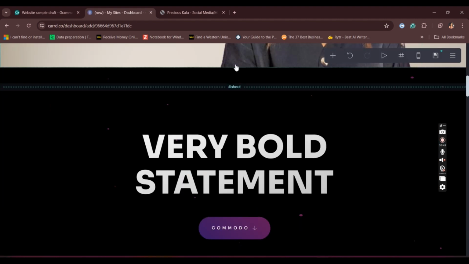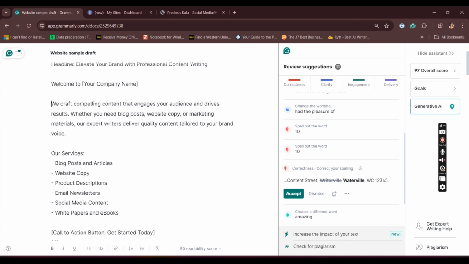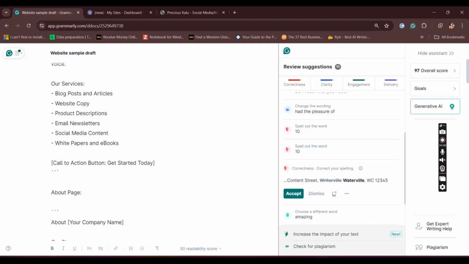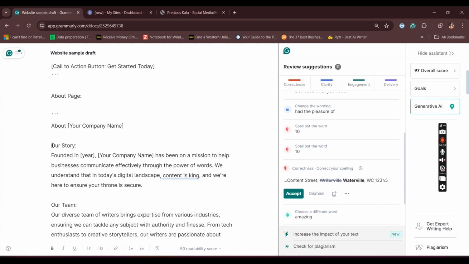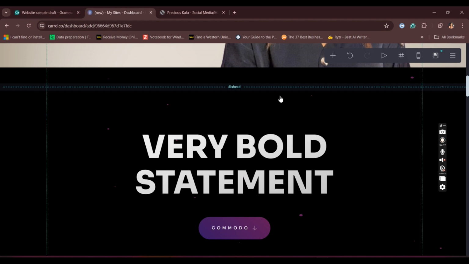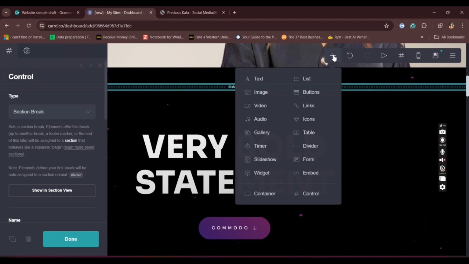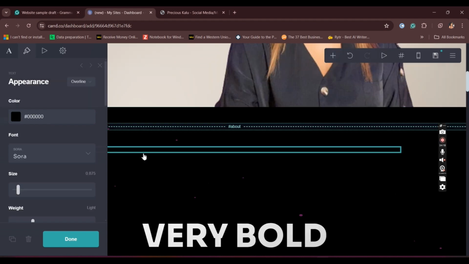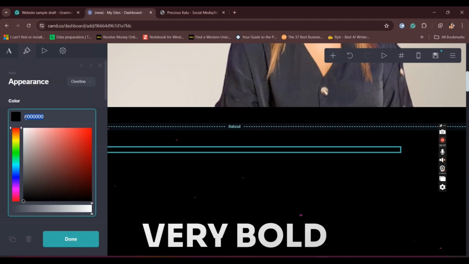So let's do something and then test. This is about. I've already showed you how to do a container with an image. You can always do that in your about section as well. Let's just copy something from this draft, and paste. About page, we can say our story. I'm clicking on this so that I can put the text under it. And the text is going to be FFF, white color.